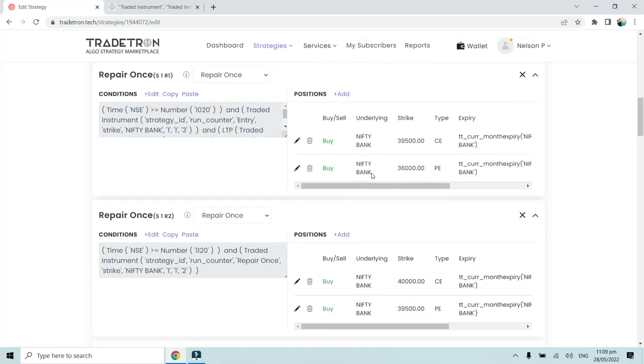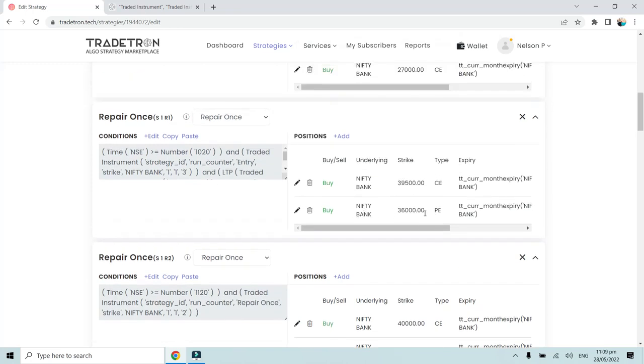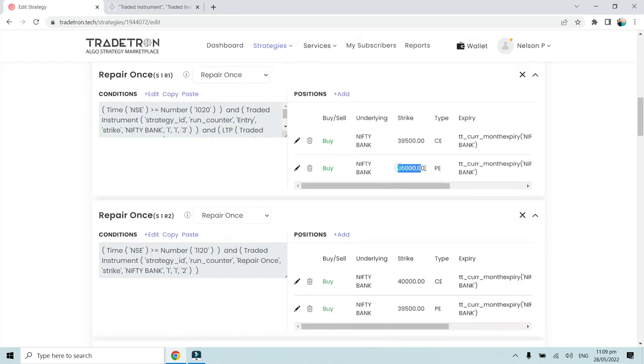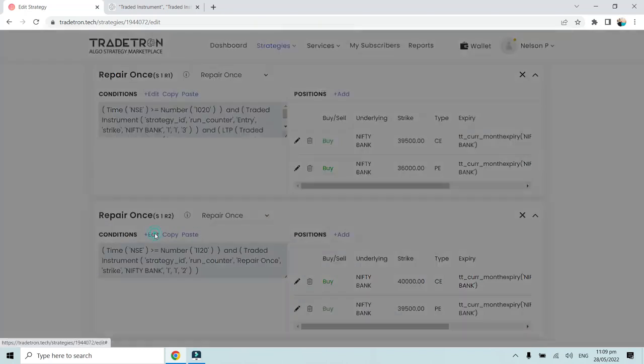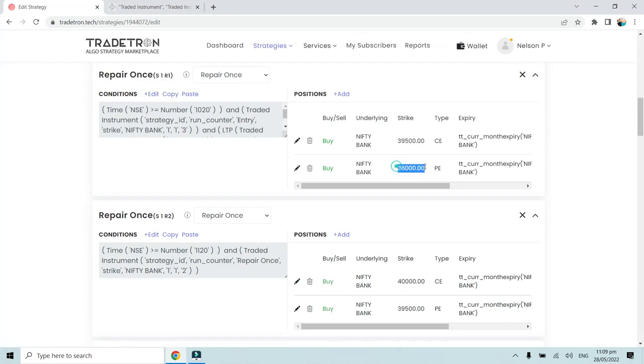But now once we move to repair once condition number 2, here we are checking whether this 39,500 or 36,000 put has been traded or not. Basically 36,000 put has been traded or not is what we are checking in repair once 2 after this being traded. Repair once 1 has been traded. So in this case, that's the reason why we checked traded instrument of repair once condition number 1, set number 1 and set number 1, condition number 1 and leg number 2. That is basically the put option, that is 36,000.